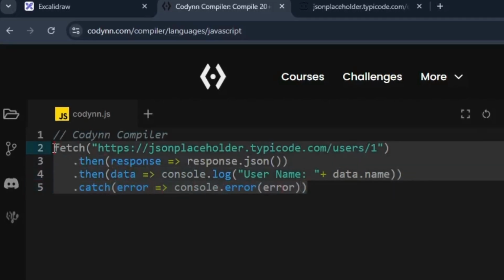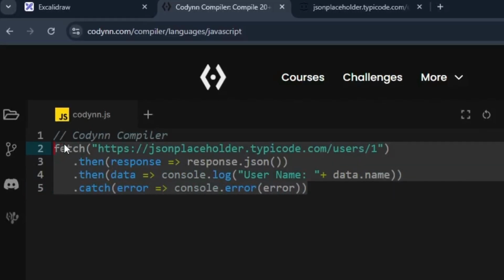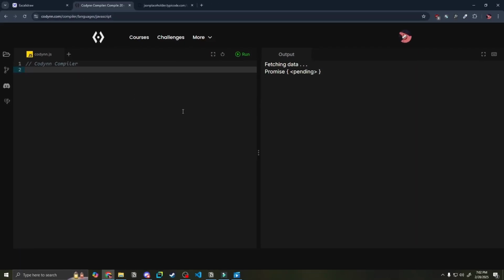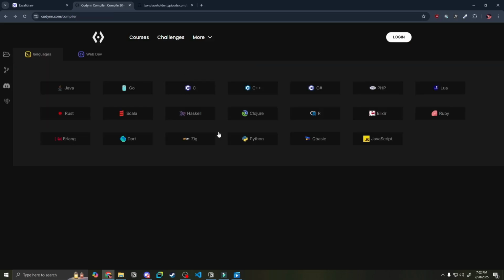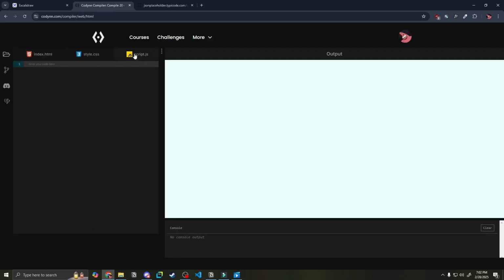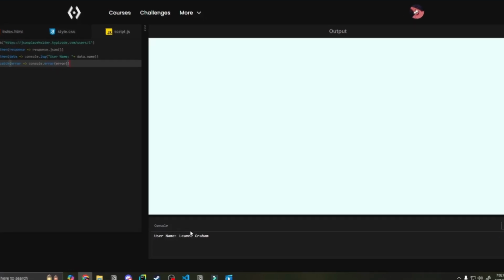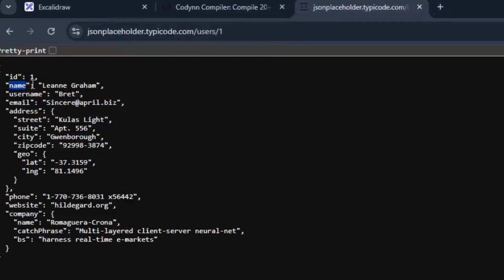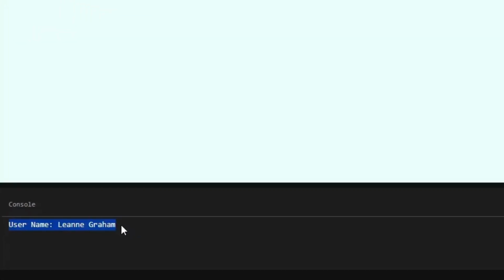Now I'll run this using our web dev section, because that will be simple, and we might face an error while trying to run it in a JavaScript compiler itself. So I'll go back and go to our web dev section and then JavaScript. So I'll paste our code here, and as we can see, the username Leanne Graham, which is indeed the name provided by this website, is printed out to the console.